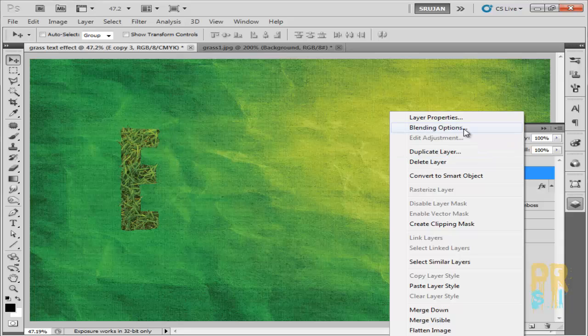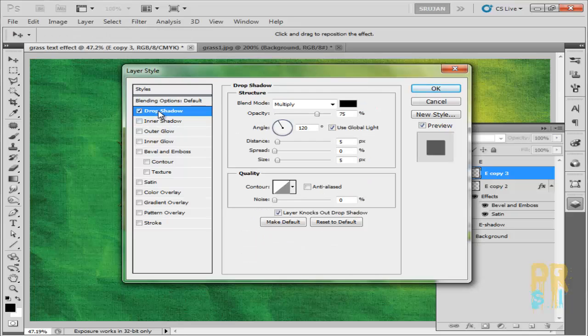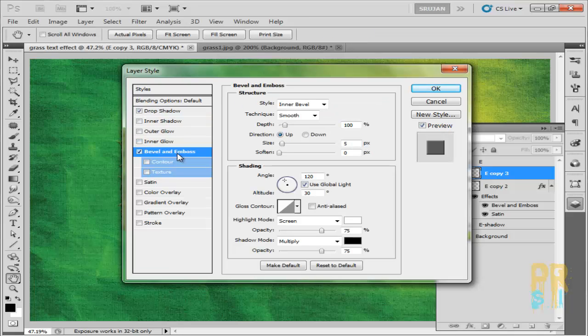Right click and select blending options. First we'll start with drop shadow. Select the blend mode to be multiply, opacity to 34%. Uncheck use global light. Change the distance to 2 pixels and size to 1 pixel. Leave the contour and the rest of them as they are.